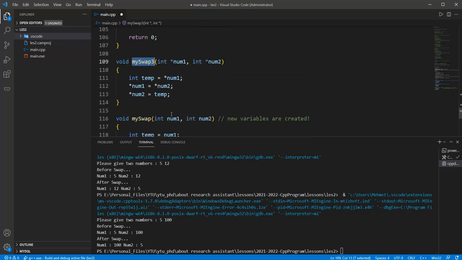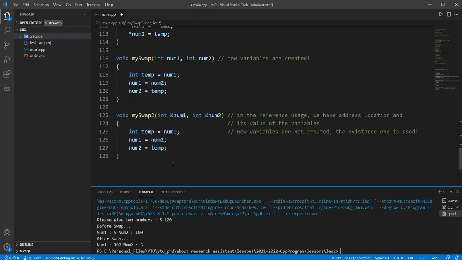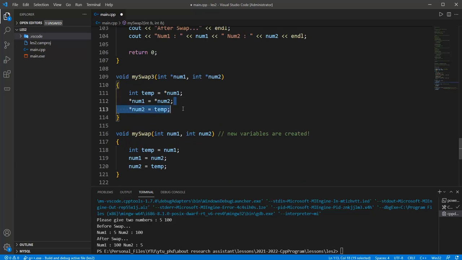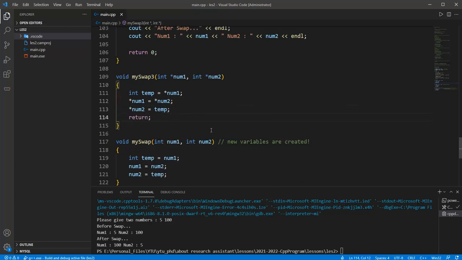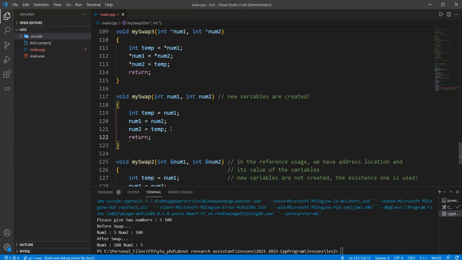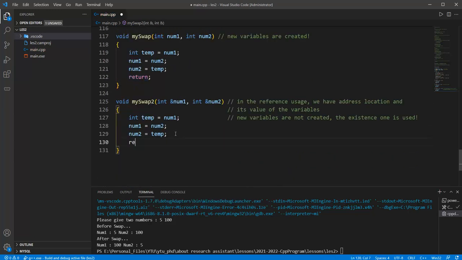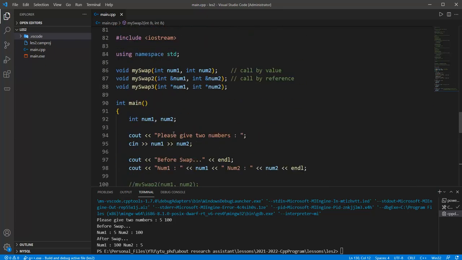And so this kind of function possesses the return value of nothing, and we can use the return keyword like this one. But if you don't use it, there's no problem in here. And this is called the call by reference mechanism in the C++ programming language, call by pointer. Only C and C++ possess these things.